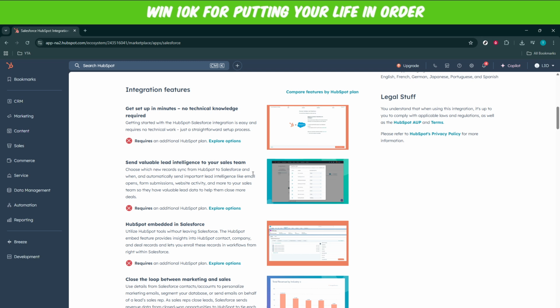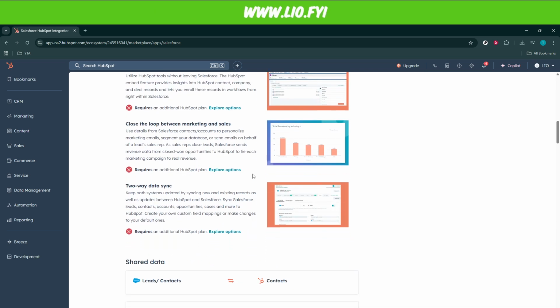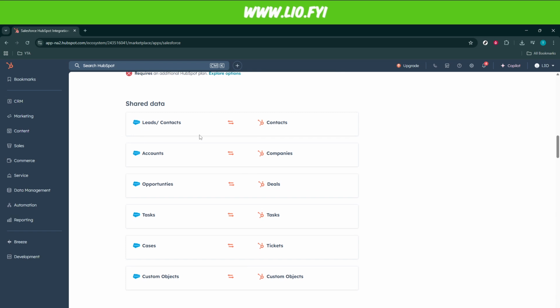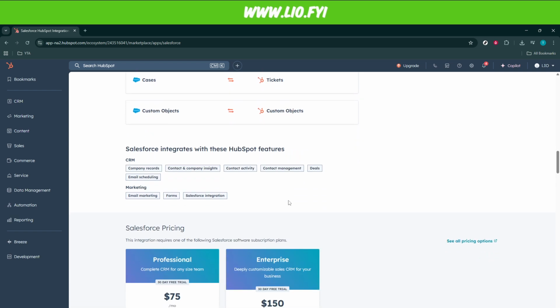The Shared Data section is where you can delve into how information is transferred and synchronized between HubSpot and Salesforce. It ensures that you're equipped with the knowledge to manage customer data effectively and maintain data integrity across both systems.